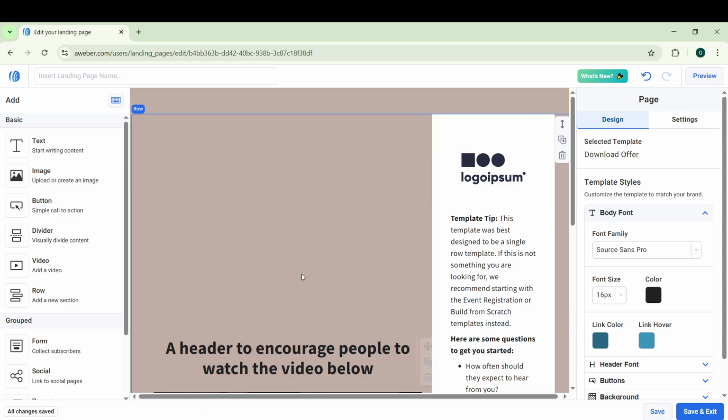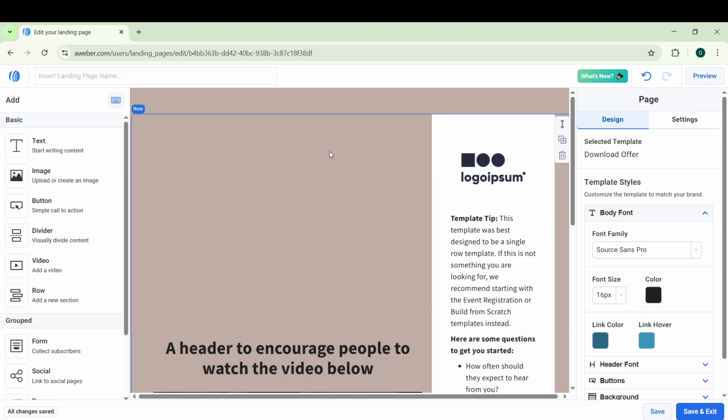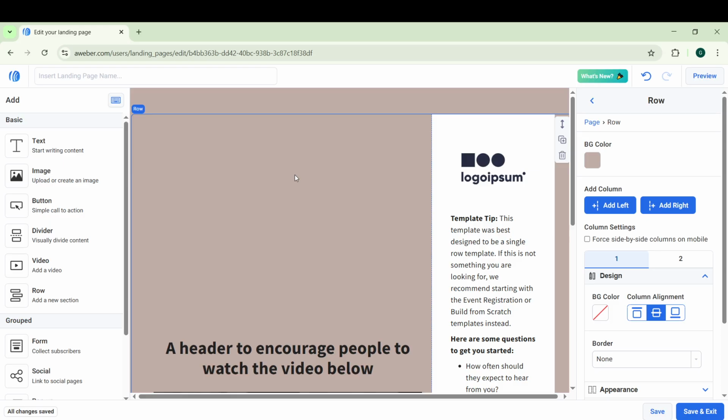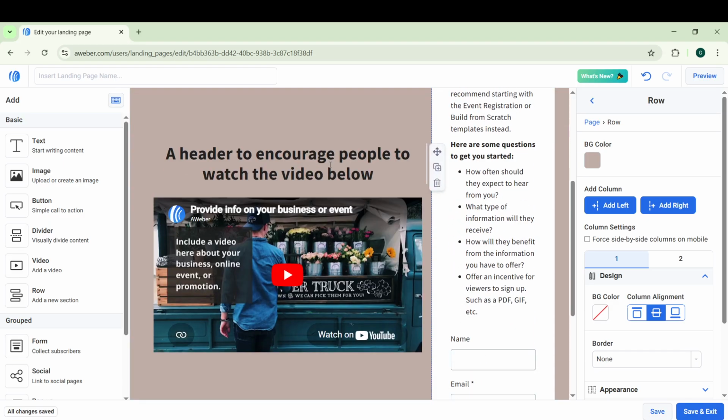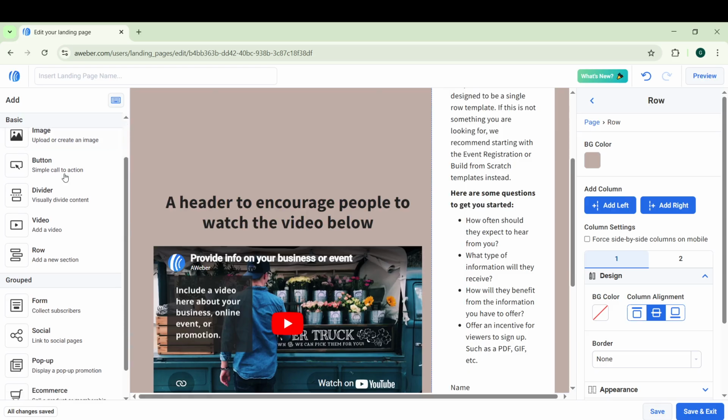Once the editor opens, use the drag and drop sidebar to add elements like text, images, or videos. Move sections around until the page flows in a clear order. Keep your main message easy to read and place the most important information near the top so visitors understand your offer right away.